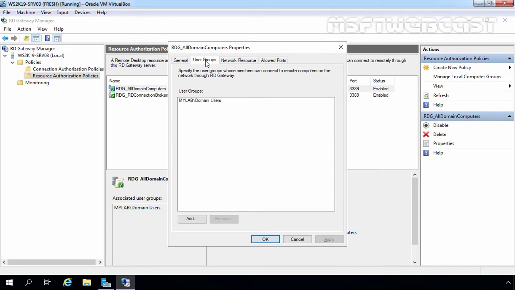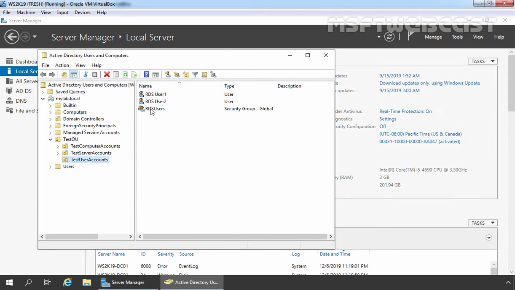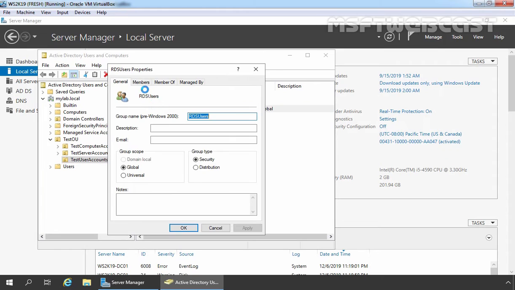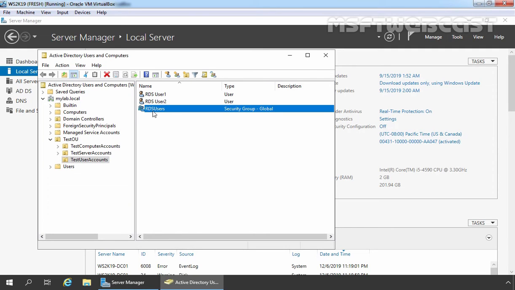For the purpose of this video demonstration, I have already created one security group to test it. Let's open Active Directory Users and Computers snap-in. Here we have one security group with the name RDS users, and both users, RDS user 1 and RDS user 2, are members of the security group. So we are going to use the security group to specify the permission.